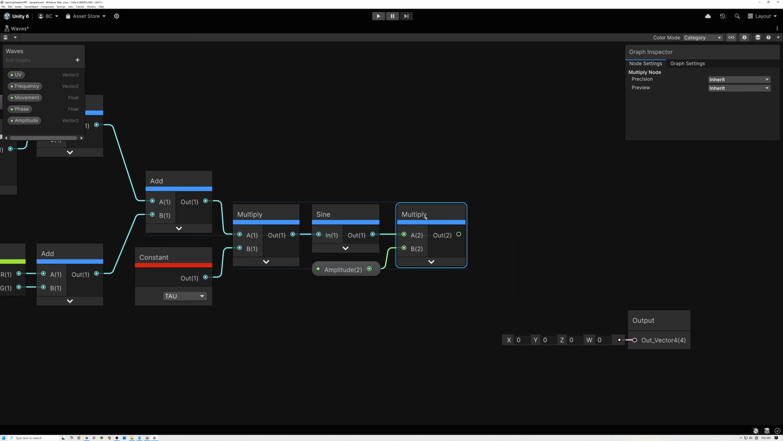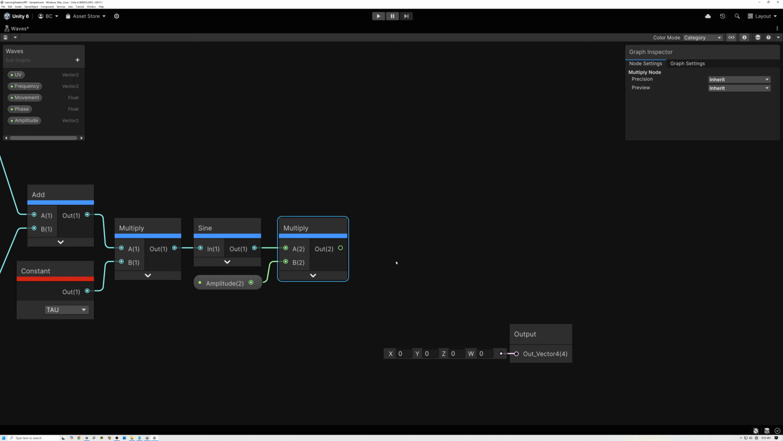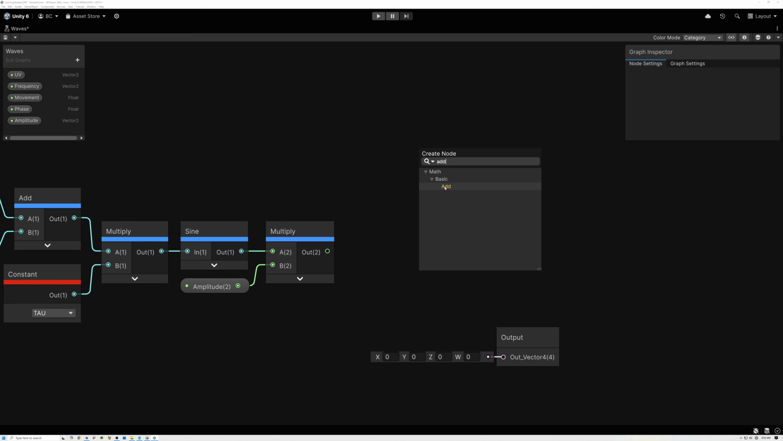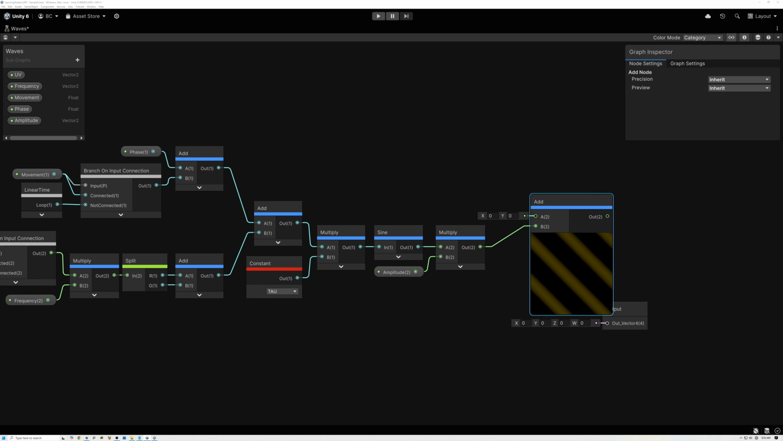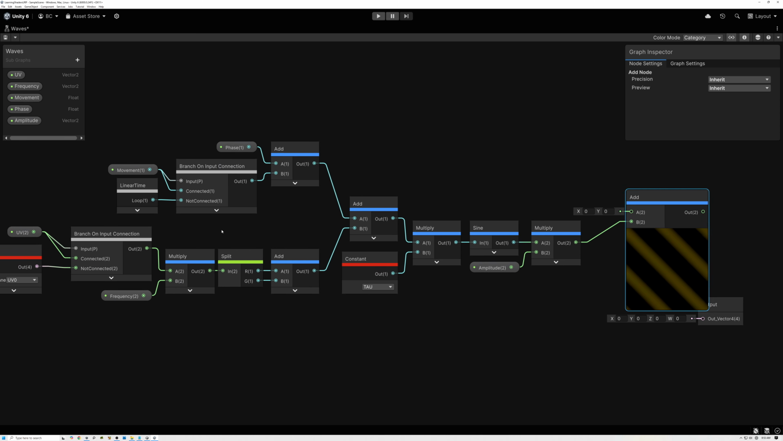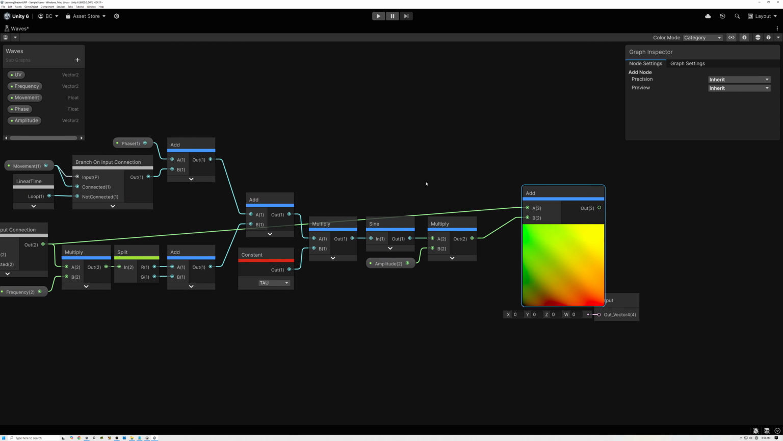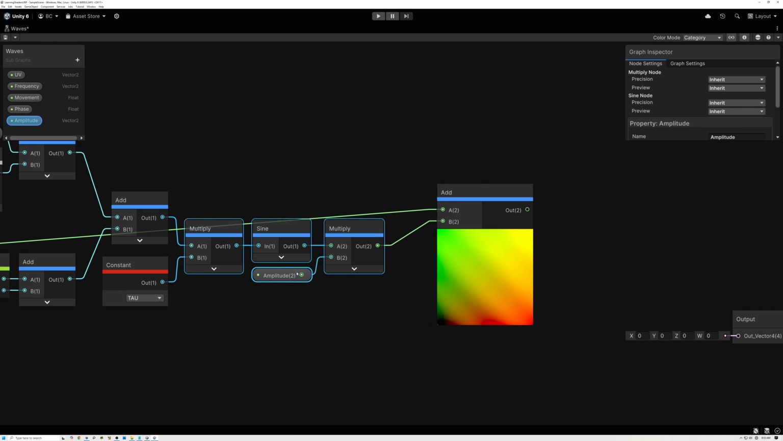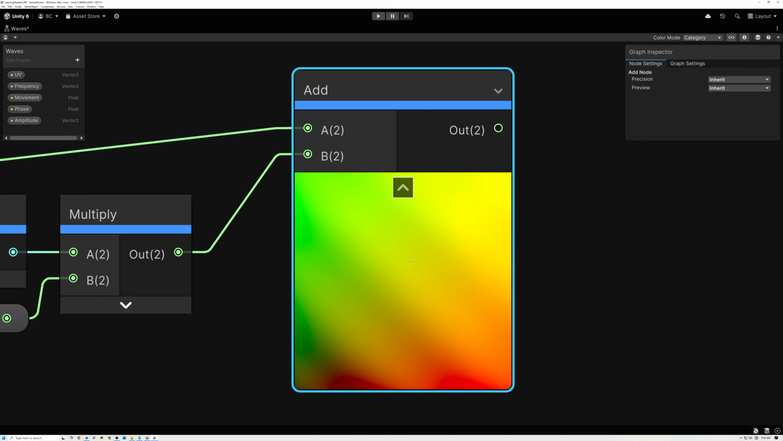The reason that we did that is because we're going to add them to our UV coordinates, and we don't want the alteration of the UVs to be too strong. So now that I've multiplied our sine wave by our amplitude, we can bring in an add node here, and we're going to add these values to our original UV coordinates. So here are our UVs coming in, and I'm just going to grab this value and bring it over here and add them to the value that we've computed for our waves so far. And if you look really carefully, you can see these UV coordinates waving.